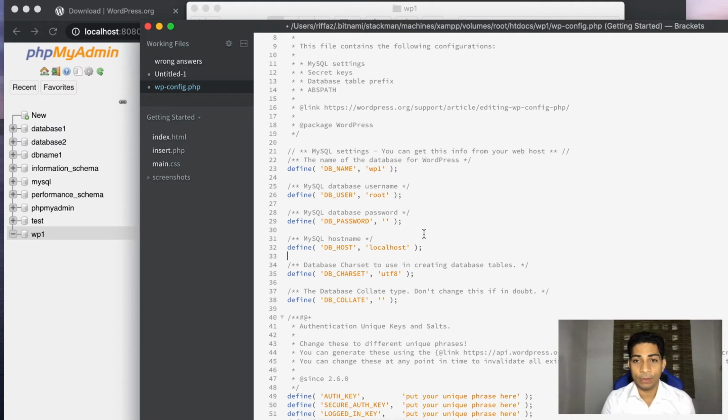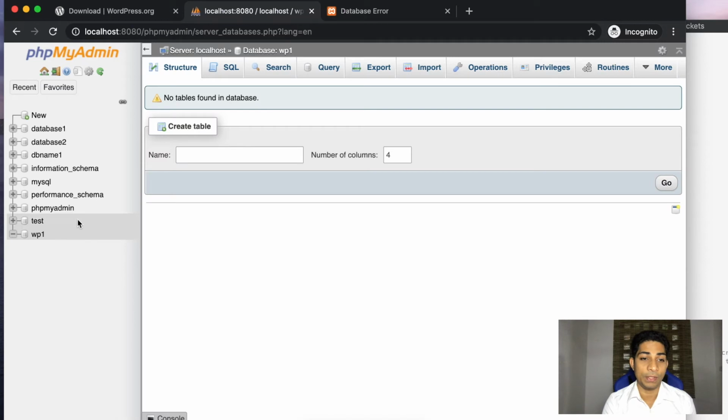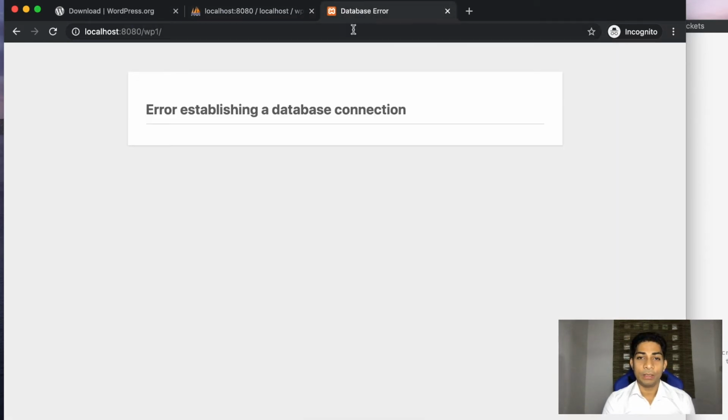We are doing this for the localhost. So these are the default details. Localhost is localhost and the database password is blank. The username is root. WP1 is the database we just created here. Okay, now let's get back to the link. We are installing the WordPress.